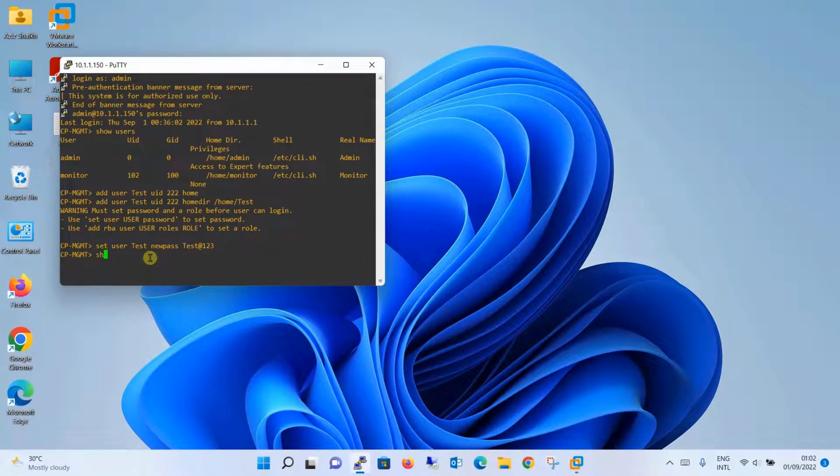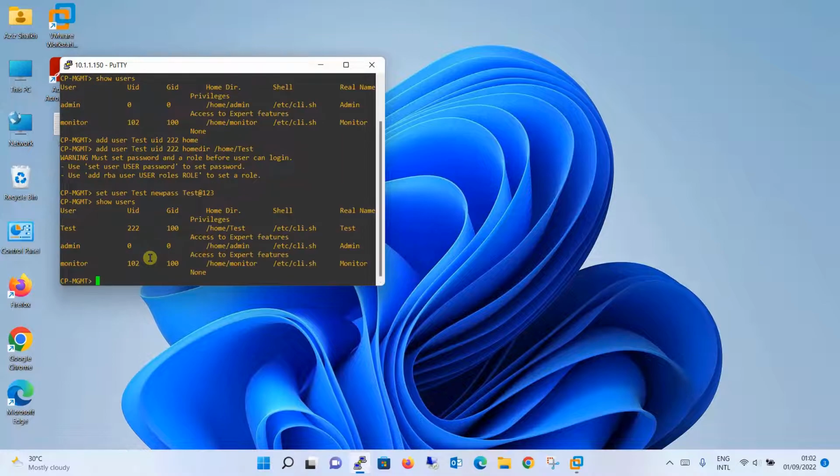Now let's see whether the user is created and shown or not. The command is show user. Hit enter, and you can see that the user which you created, the test user, is reflected over here with its user ID and the privileges.